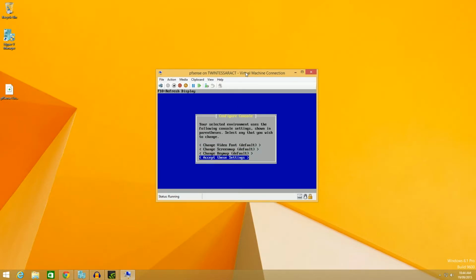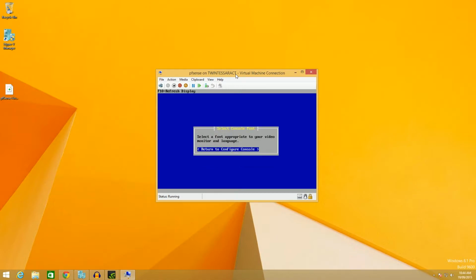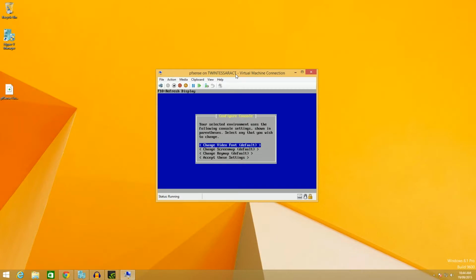Just jump down to accept these settings, or for video font, if you want to change that, you can change that. If you want to change screen map, key map. If you're in Australia or America, I recommend leaving this as it is and just hitting accept.